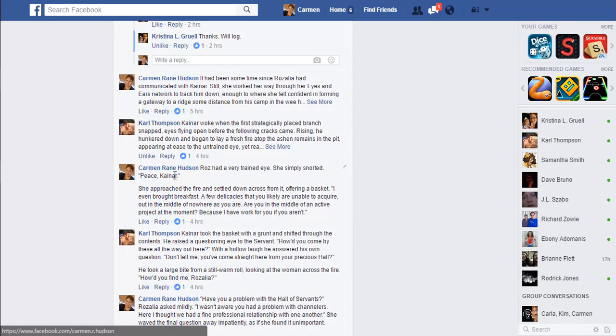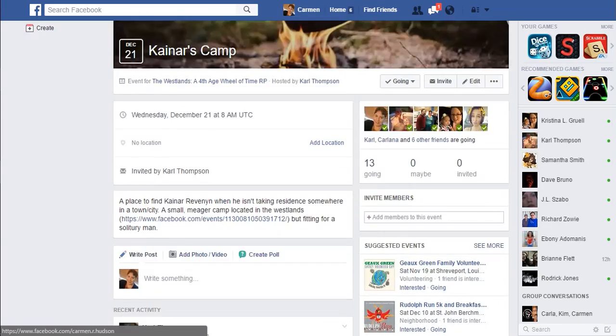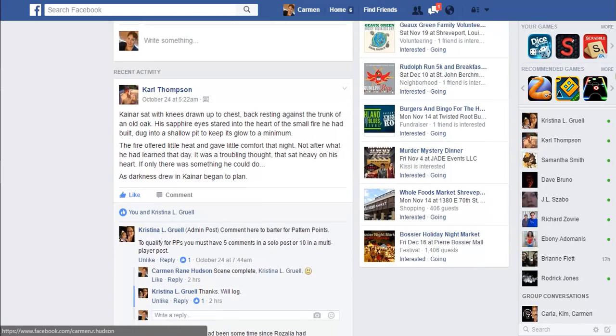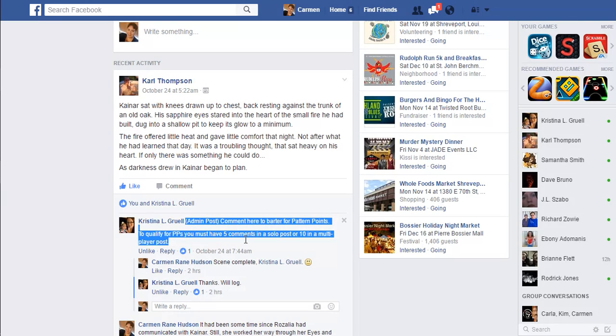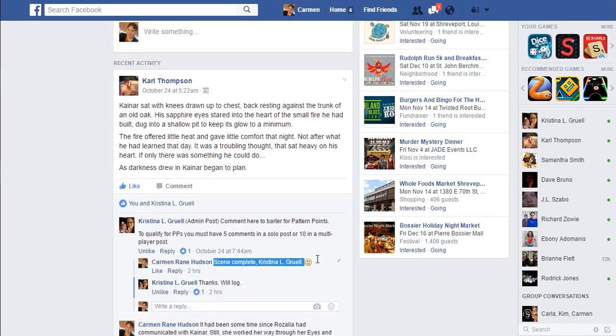Now here at the top, you will always see some admin mod will get around to putting on this admin post. Comment here to barter for pattern points. You also can use this to notify an admin that a scene is complete so that you can get your pattern points. You'll notice a lot of people are worried about the dice.